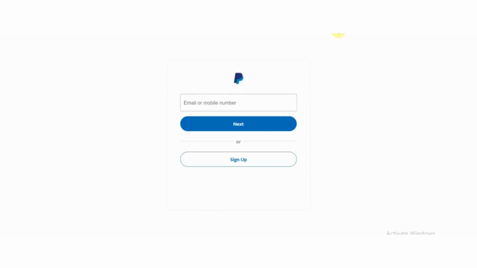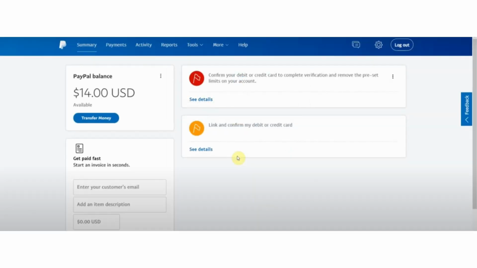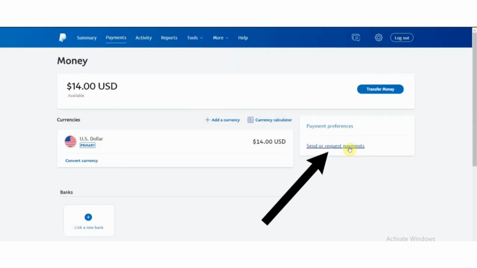After logging in, you'll be directed to your PayPal dashboard. Here, you can see your available balance, recent transactions, and various options for managing your account. Look for the Payments section, which allows you to send or request money. Click on the option labeled Send or Request Payments.